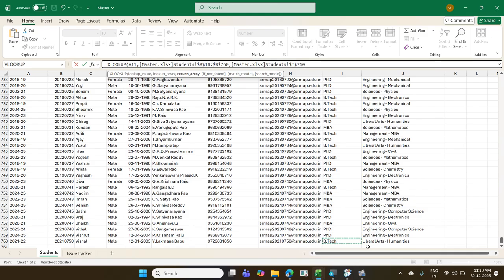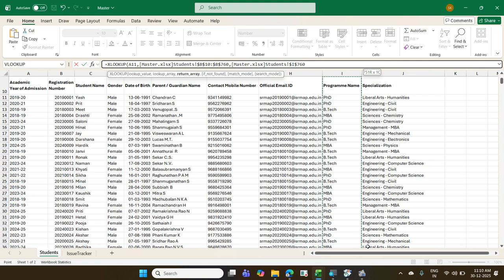And remember, while selecting the registration number, I selected with the heading. Here also you should have selected with the heading. Both the areas you should have selected with the heading. One with the heading, another without heading, it will throw an error. Your array should be equal here. Your array should be equal.